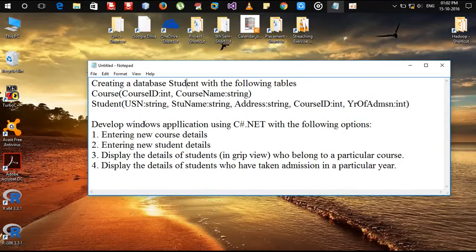Secondly, you'll be developing a Windows application using C#.net, in which first we'll be creating a form with new course details, where we can enter a new course. Second will be student details, where we can enter new student information. Then we'll be creating only one more form for both the third and fourth queries. Over here we'll be retrieving student details based on a particular course and a particular year, and displaying it in a grid format.